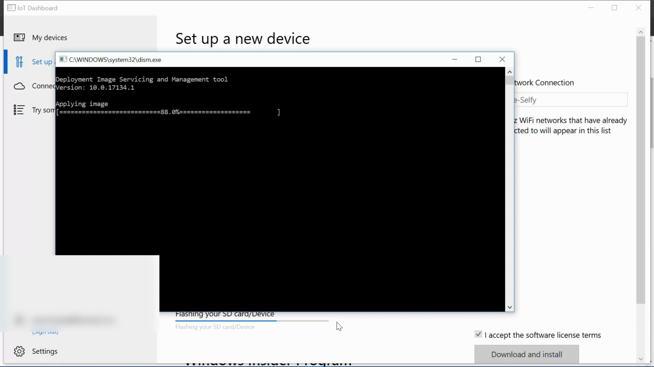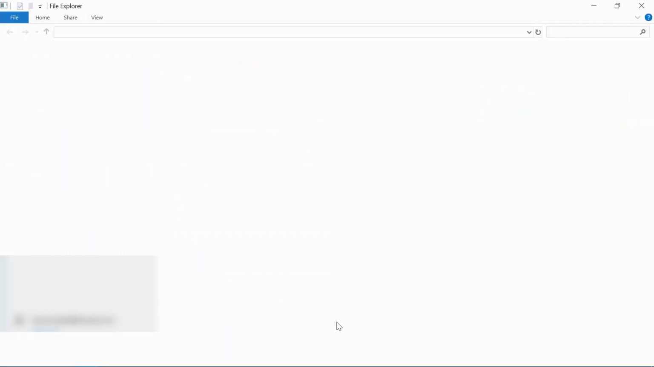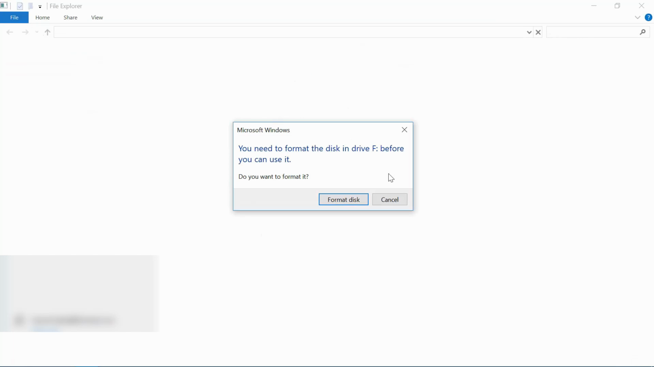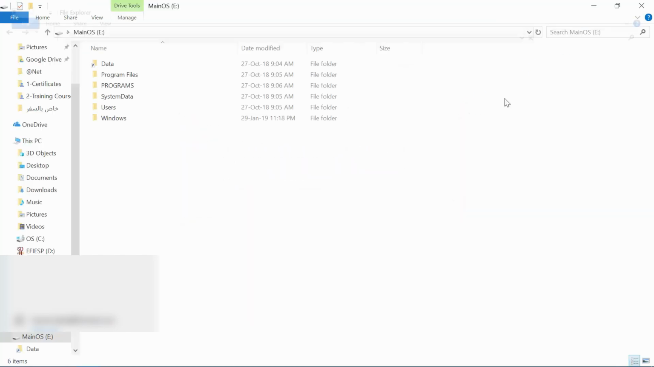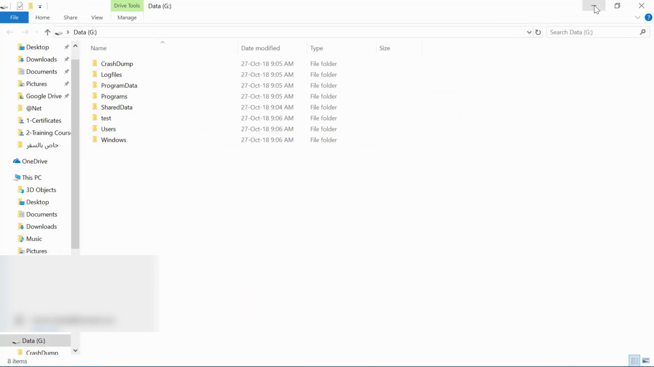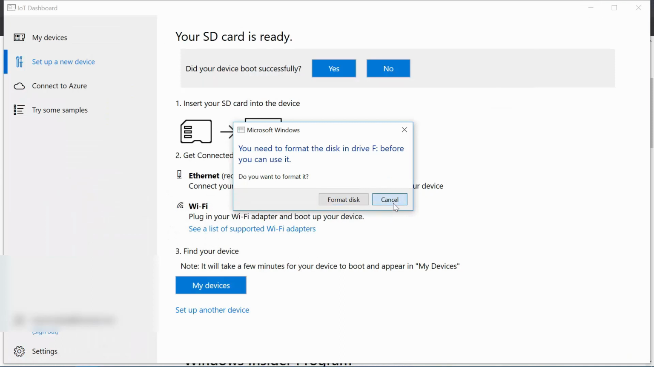When this process is finished, Windows will display a dialog to format the SD card. Simply don't click on format, just click on cancel and eject the SD card and insert it into the Raspberry Pi.